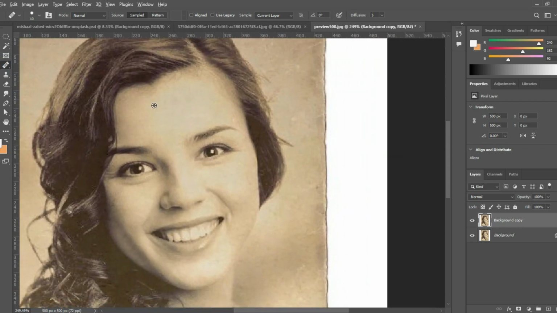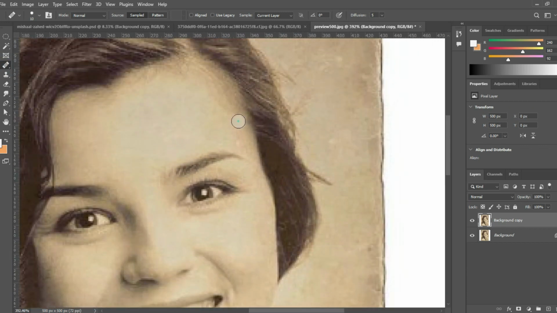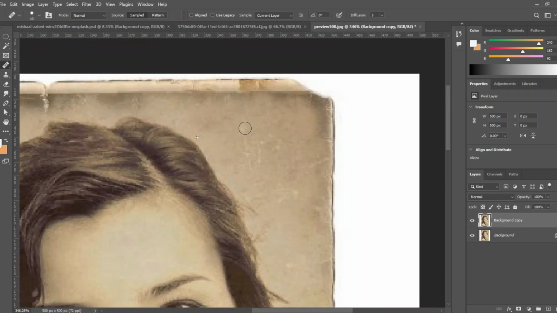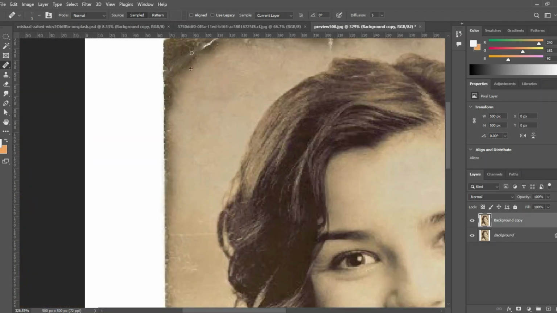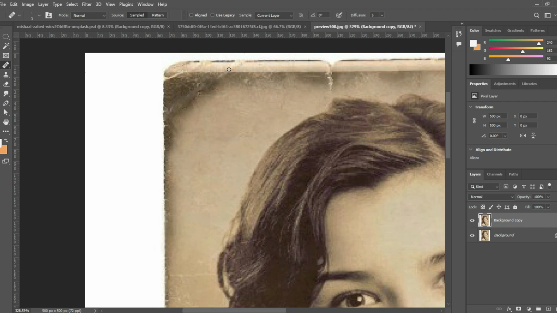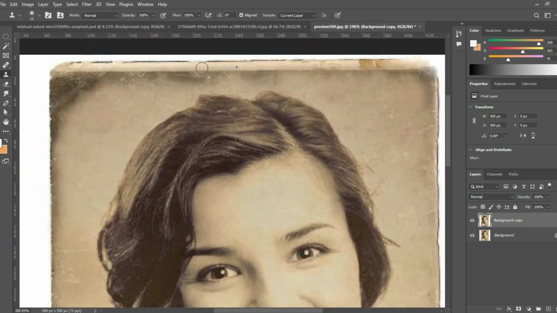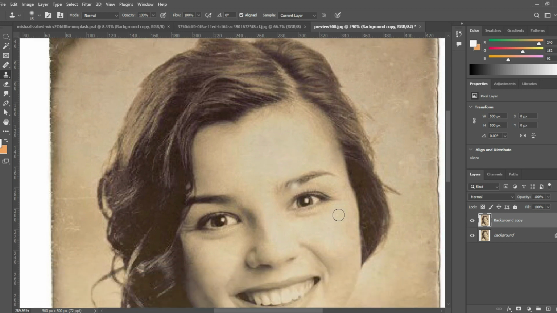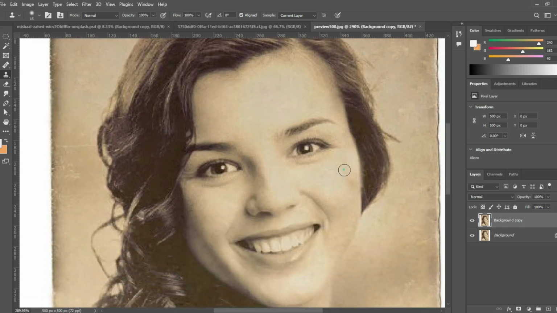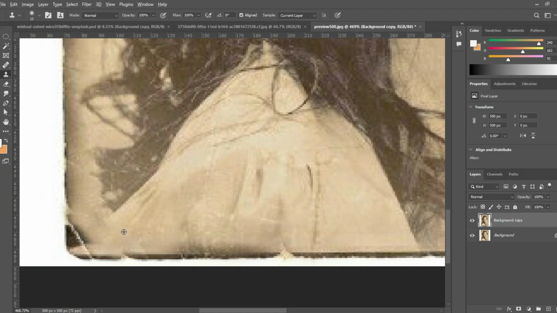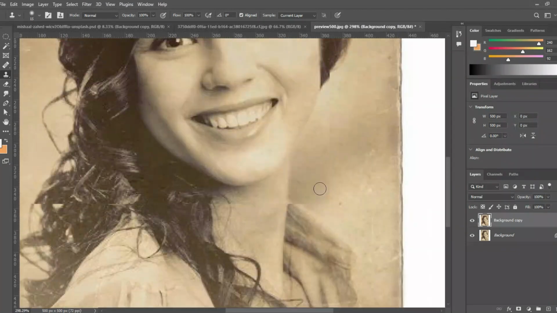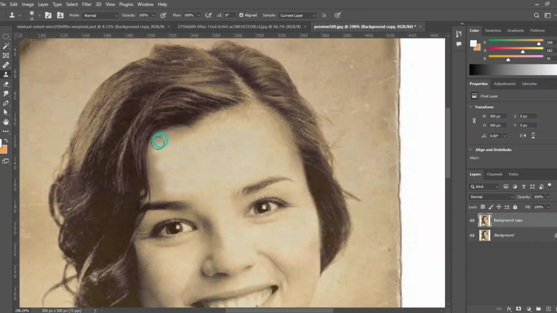Step 3. Use the Clone Stamp tool to remove any scratches or blemishes on the photo. This tool allows you to copy and paste pixels from one area of the photo to another. Step 4. Use the Healing Brush tool to fix any areas that need smoothing or blending. This tool allows you to blend pixels from one area of the photo to another seamlessly.